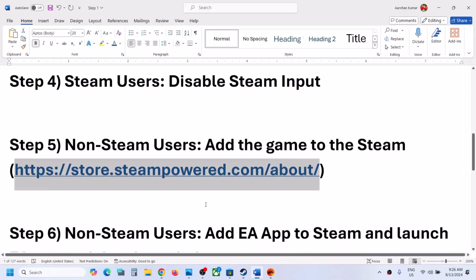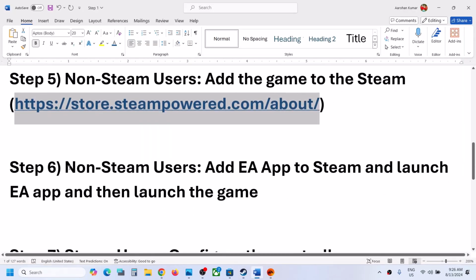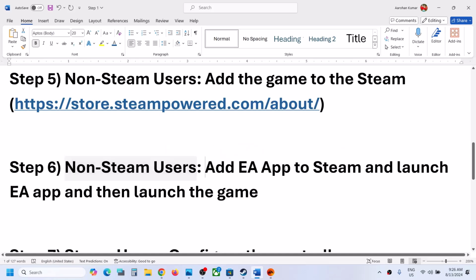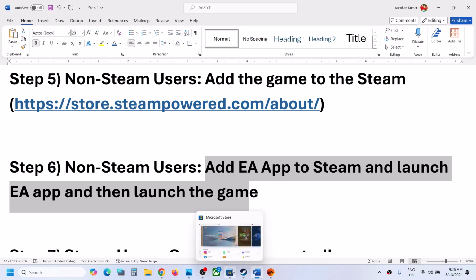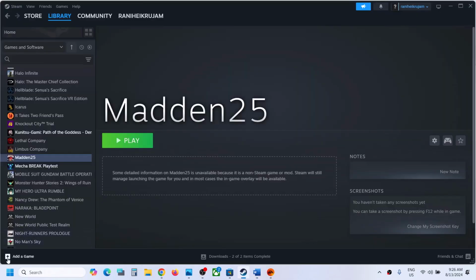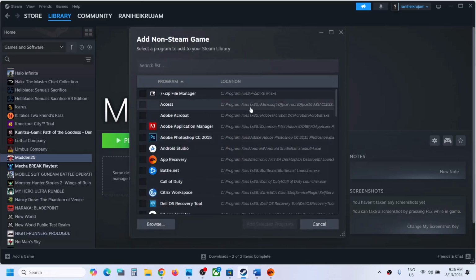check the controller. Now the next step, again for non-Steam users, is to add EA app to Steam and then launch EA app from Steam and then launch the game. So to add the EA app, go to Steam and then click on Add a Game, Add a Non-Steam Game, and then if you see the EA app in the list, select EA app.